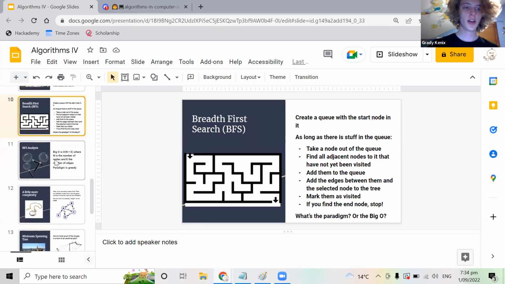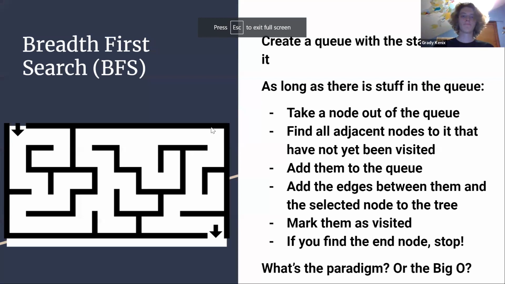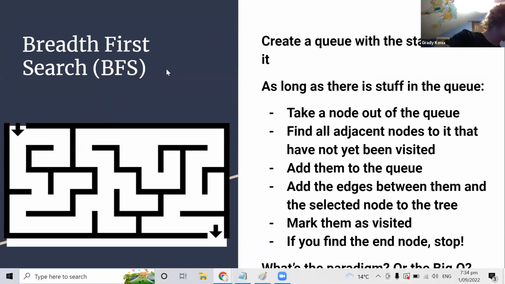So breadth first search, and I'm going to analyze it. What paradigm do we think this is going to be? Breadth first search. Which paradigm will breadth first search be? Avocado.